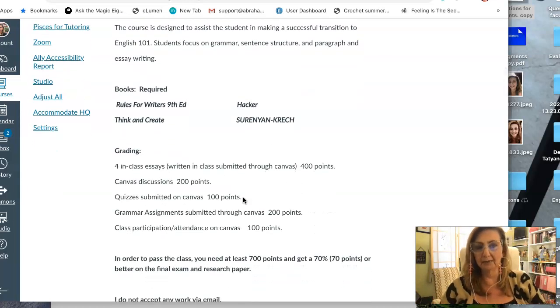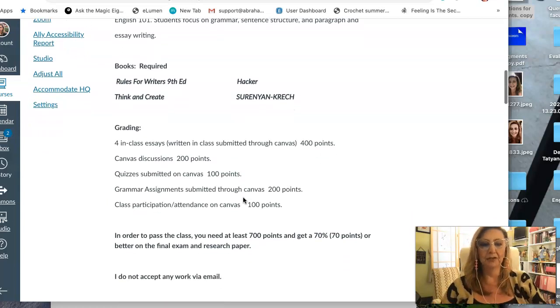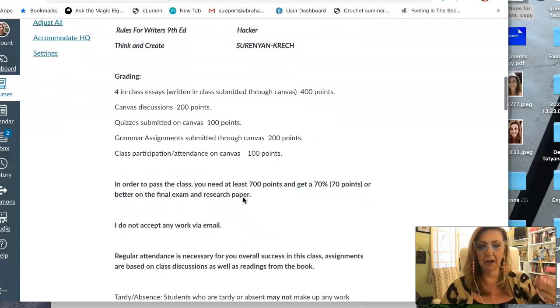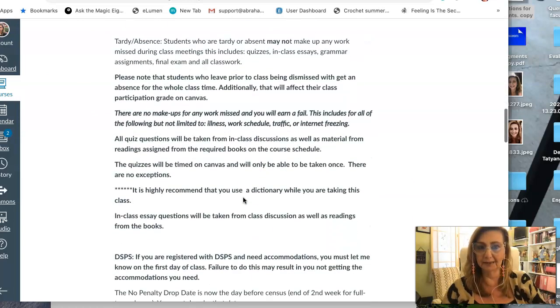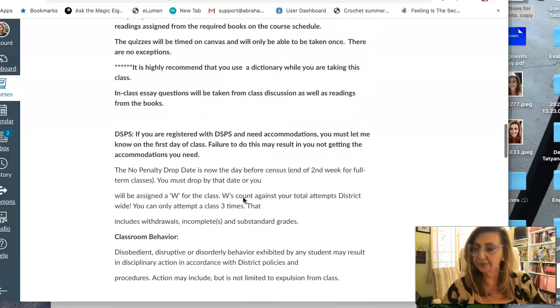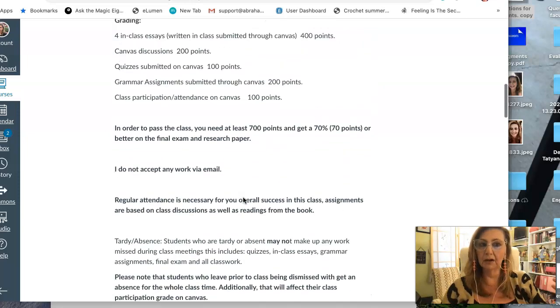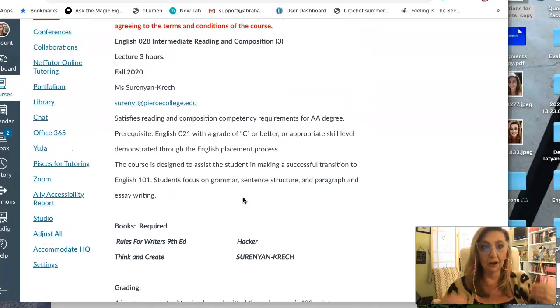This is the grading points breakdown for you, and all my rules and my policies. So I would like you to read this carefully.